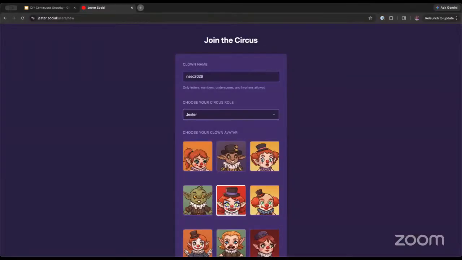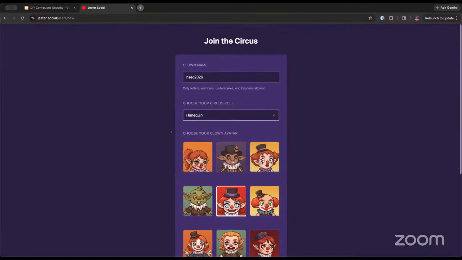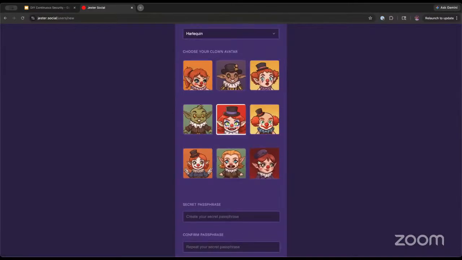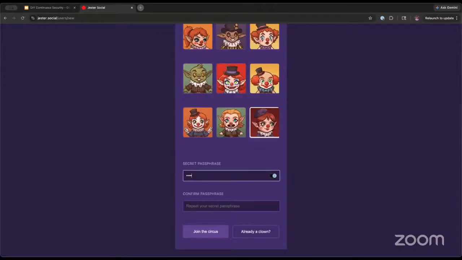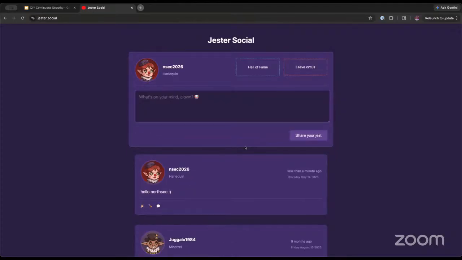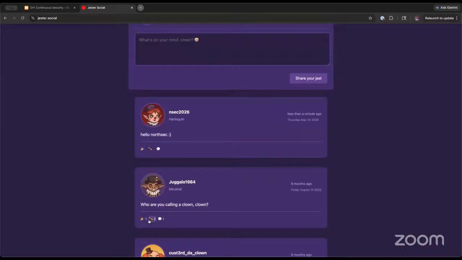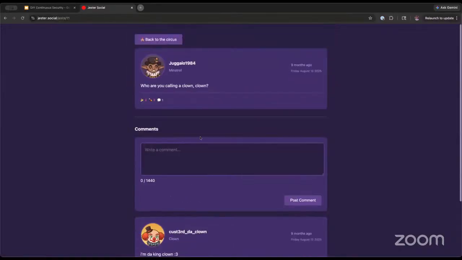You can make your own clown, like NorthSec. You can pick a type of clown and then a profile pic, and then pick something you're going to remember so that you can log in. Oh, it's logged in. And then you can leave posts so others can see. And when you see other posts, you can either honk them or bonk them. You can actually click and it does something, and leave comments.